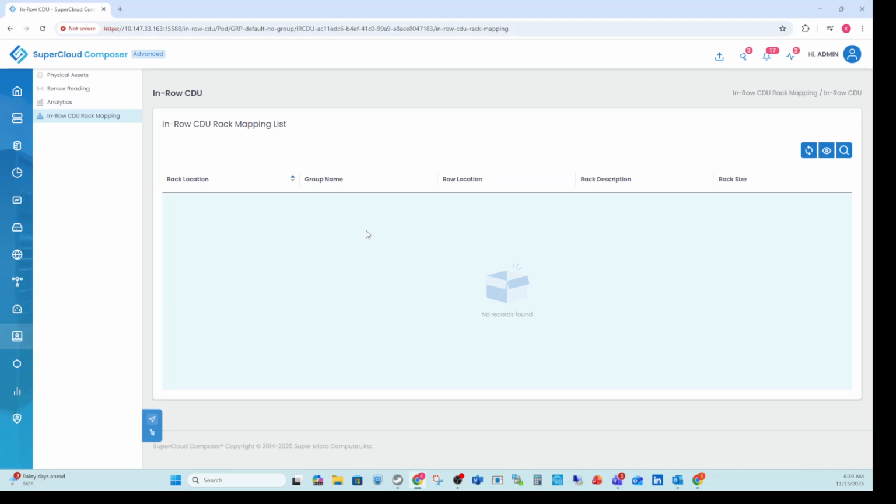So that completes today's presentation or view on this data center asset called InRow CDU. It's a great valuable solution for you to scale in your liquid cooled data center.